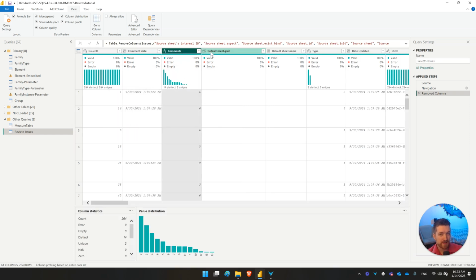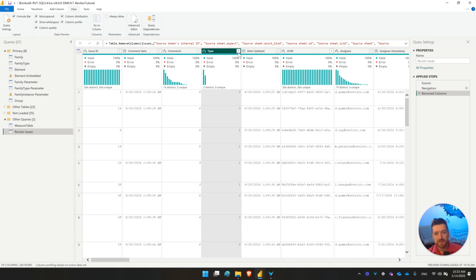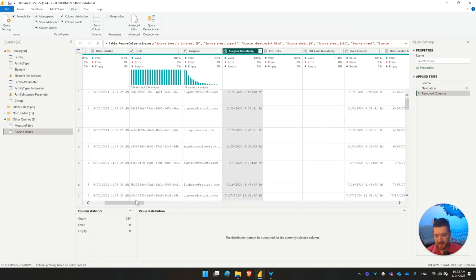The number of comments, that could be interesting. Default sheet, GUID, I don't care. What is this type? It's either 1 or 3. I don't know what that is. I don't care. Now we're going to start seeing some patterns, right?